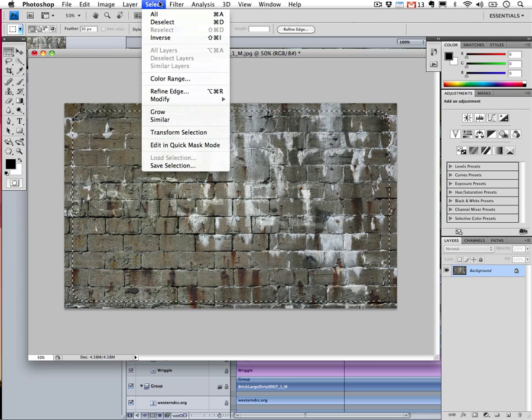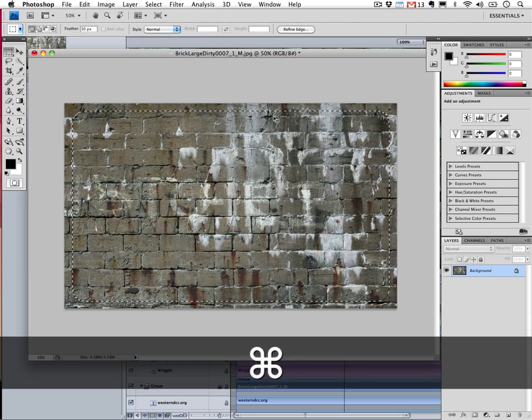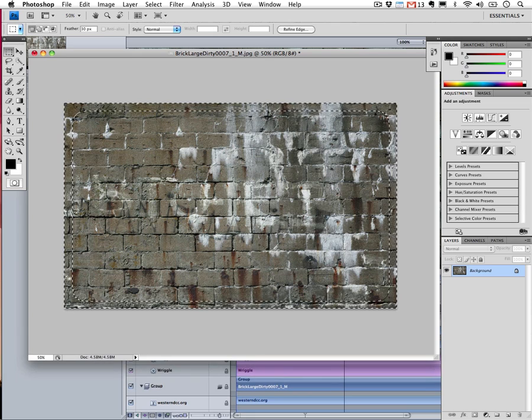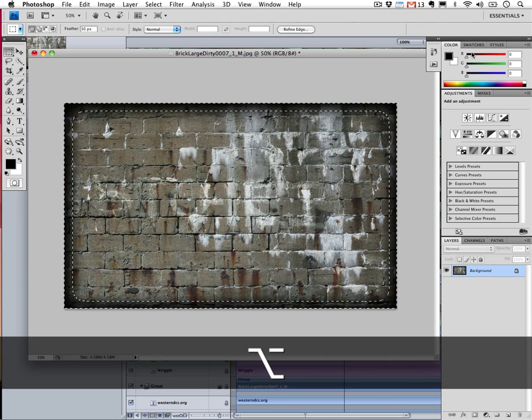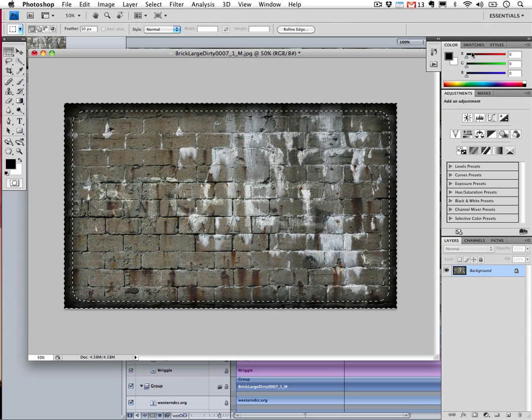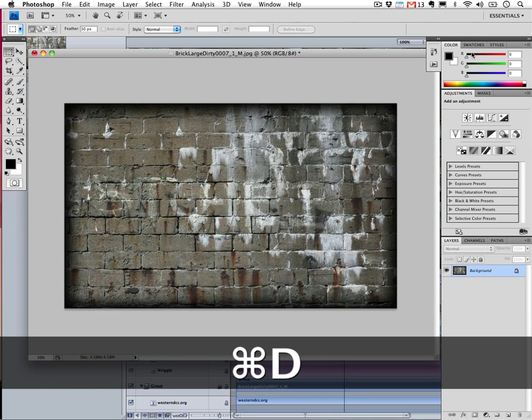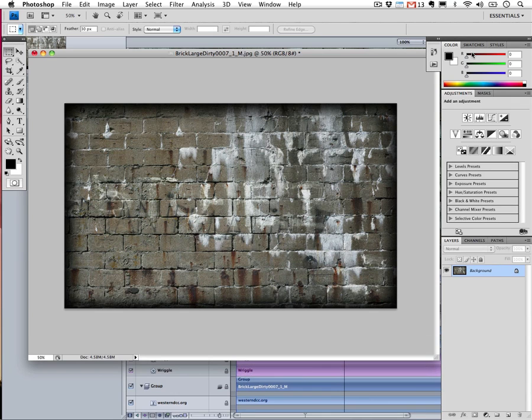One is up in the Select menu, Inverse, or if you notice the little keyboard shortcut, it's Shift Command I. So that's what I'm going to do. Shift Command I. Now you'll notice that it's actually selecting this outer region. Now if we hit Option Delete, it adds our little vignette around it. We get our ambient occlusion, looks great. I'm going to hit Command D just to deselect everything, and that looks absolutely beautiful.